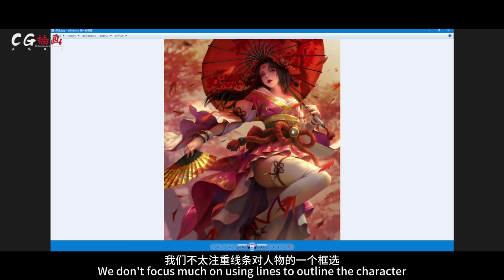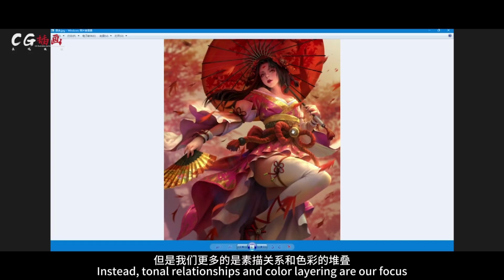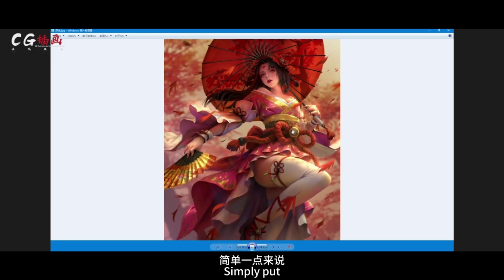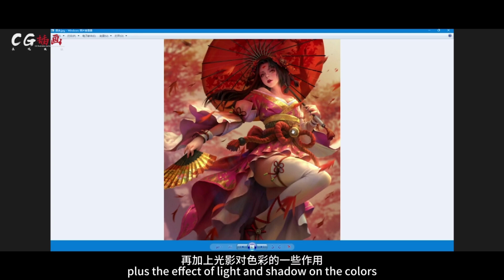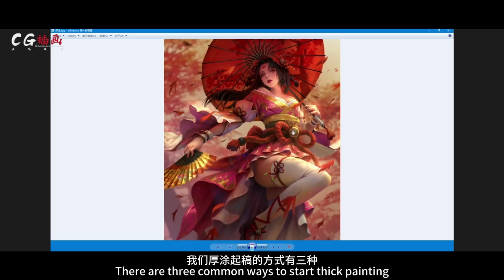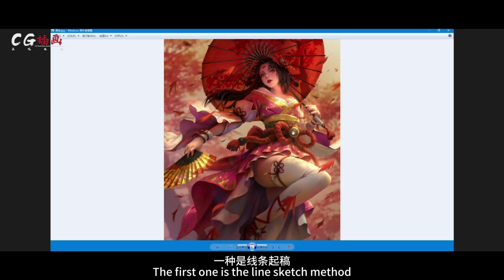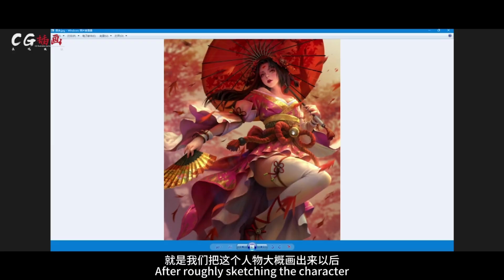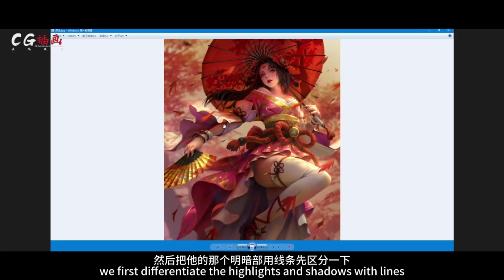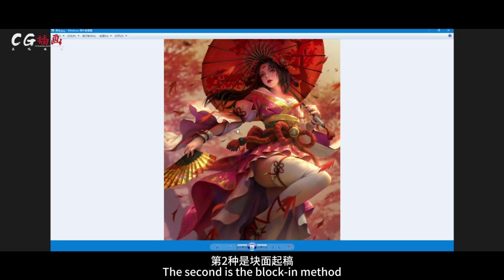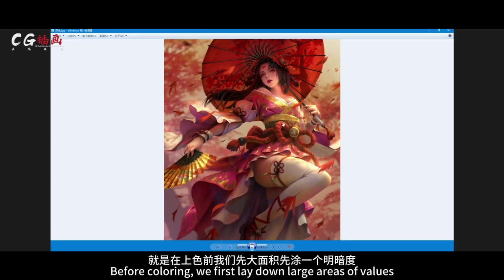We don't focus much on using lines to outline the character. Instead, tonal relationships and color layering are our focus. Simply put, it's about turning the black, white, and gray tones into color, plus the effect of light and shadow on the colors. There are three common ways to start thick painting. The first one is the line sketch method. After roughly sketching the character, we first differentiate the highlights and shadows with lines. The second is the block-in method. Before coloring, we first lay down large areas of values.